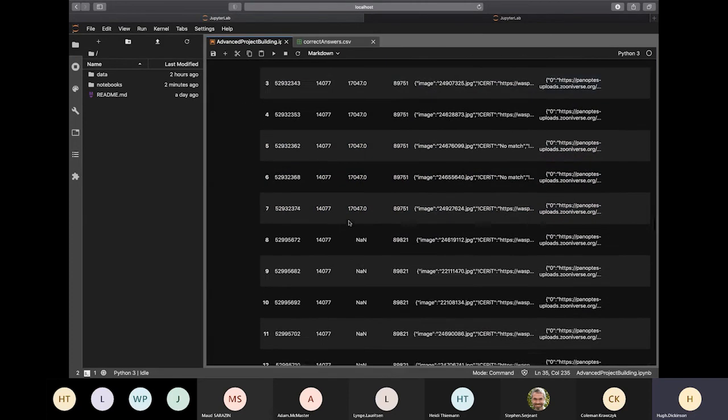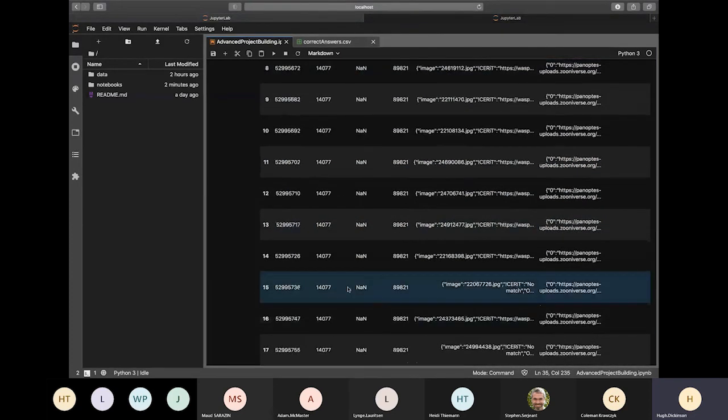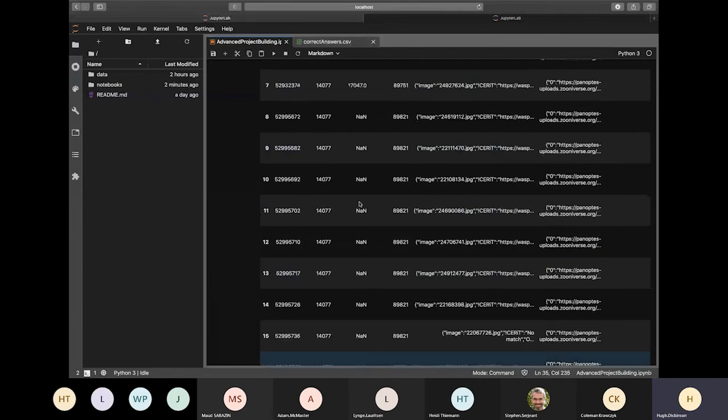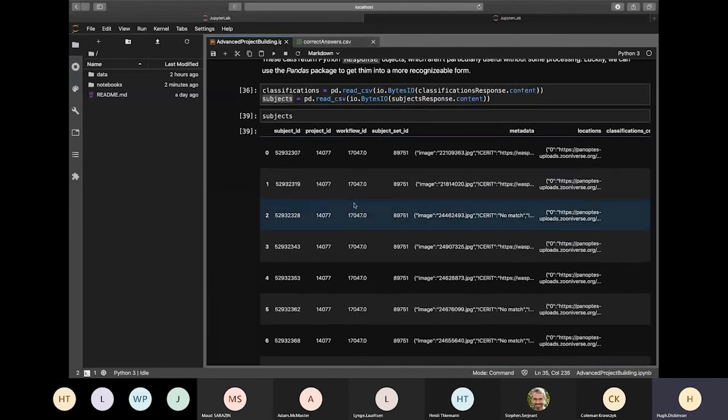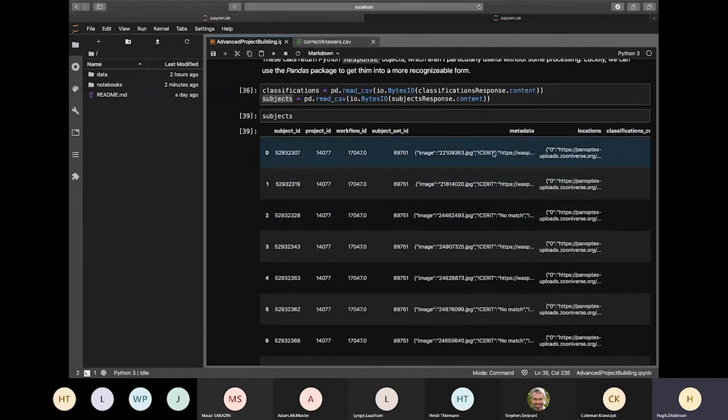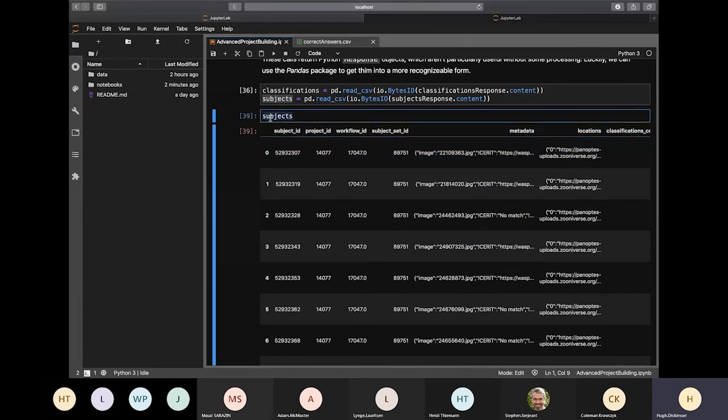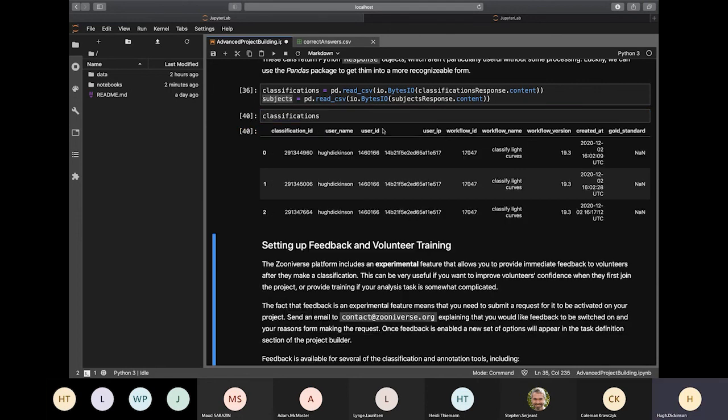So this is now quite a long table for all of the subjects that we included in our project up to that point, and you can see that some of them have got this extra metadata that we added with the exclamation mark at the beginning there. Similarly, while I was experimenting with the feedback, you'll remember that I actually did 3 classifications, and we can see that we've now got an export of those 3 classifications as well, which is good.